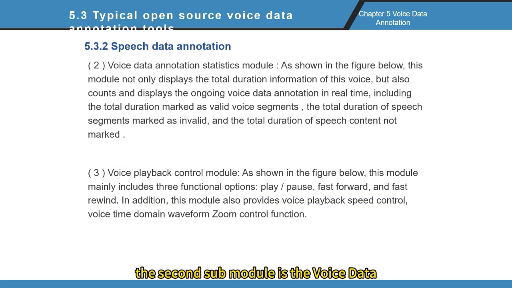The second sub-module is the Voice Data Annotation Statistics module. As shown, this module not only shows the total duration information of the voice, but also counts and displays the ongoing voice data annotation in real time. It includes the total duration marked as valid voice segments, the total duration of speech segments marked as invalid, and the total duration of unmarked speech content.